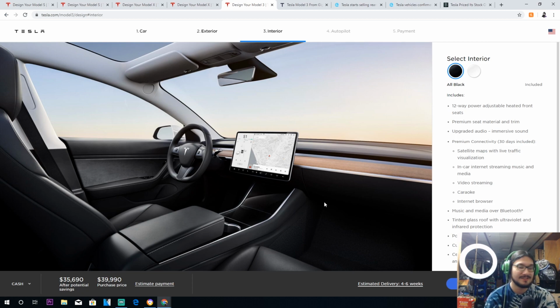But I still think when it comes my time to buy a Model 3, I'm just going to buy a used one, probably a used mid-range or long range. I'd like to get an all-wheel drive one if I can find it affordable enough, which I might. But, you know, we'll see when that time comes.